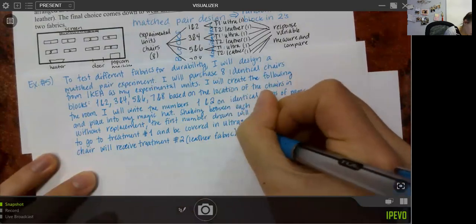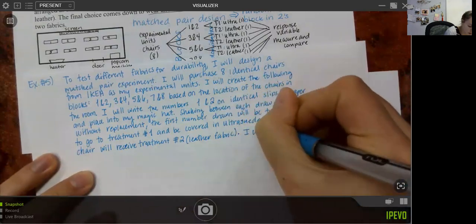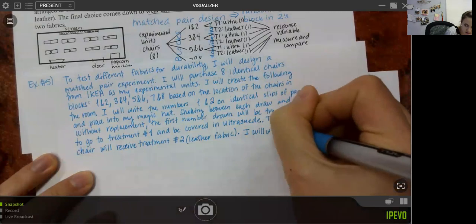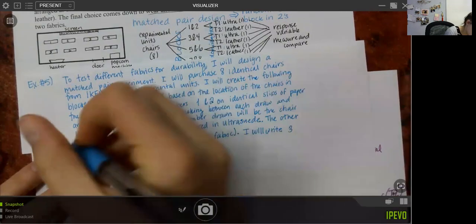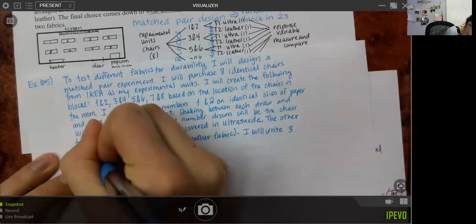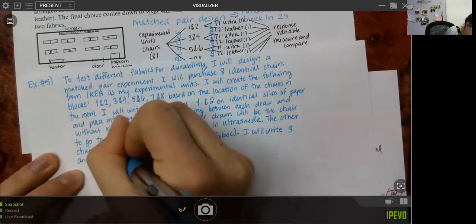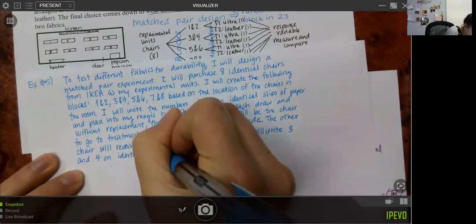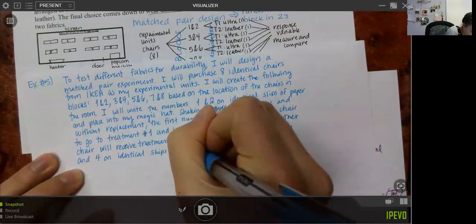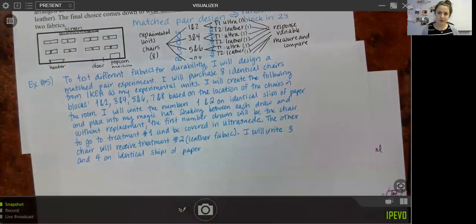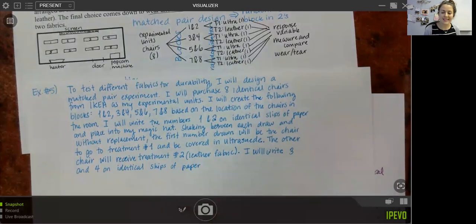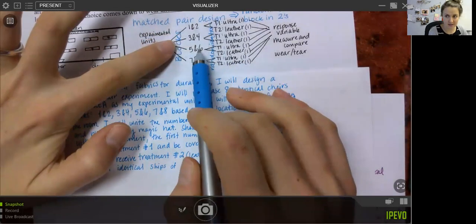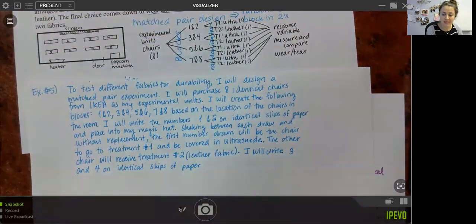Okay, I will write 3 and 4 on identical slips of paper. Okay, notice what I'm doing here. I'm repeating this magic hat process separately for each of the blocks. We did this when we did randomized block design.